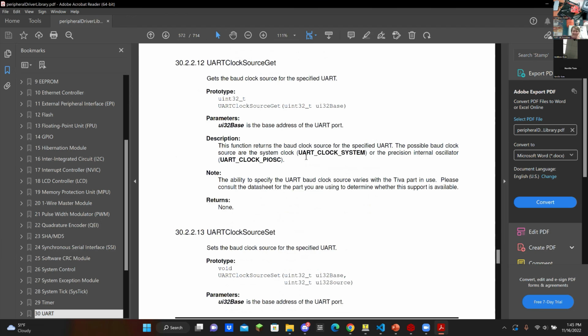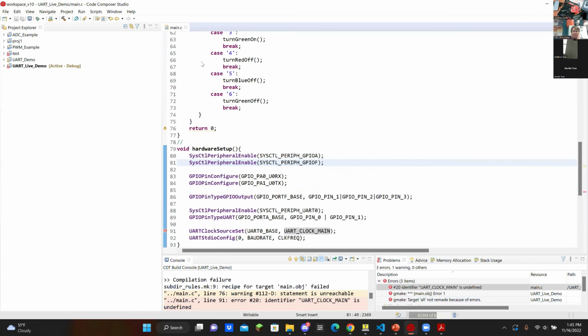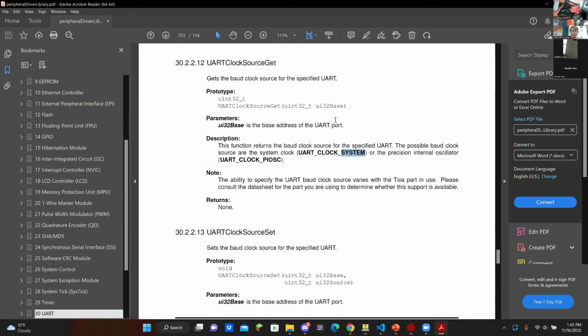So instead of main, I'm trying to do system. Again, I spelled the wrong word. Like I said, I am my own determinant here. So it should be system and not main. Oh, well, I should just show you that. So this is what the function does. As I said, it uses unsigned integer 32-bit and 32-bit base. And U32 is the base address of the UART port.